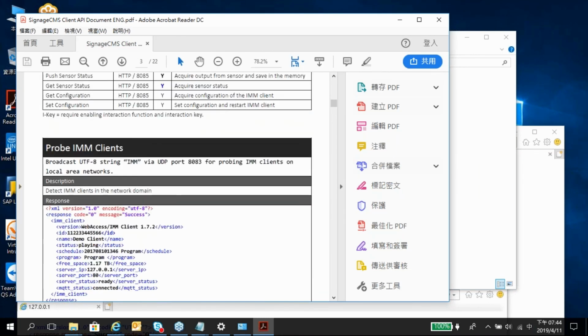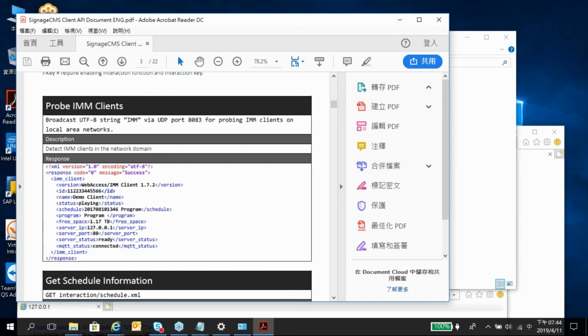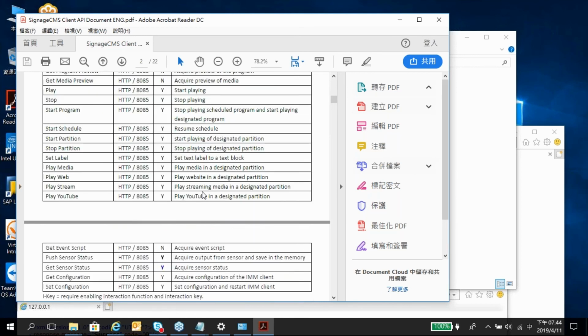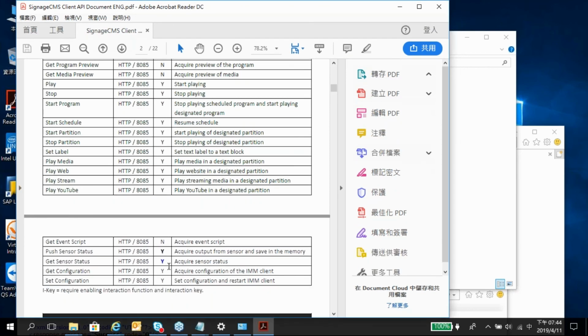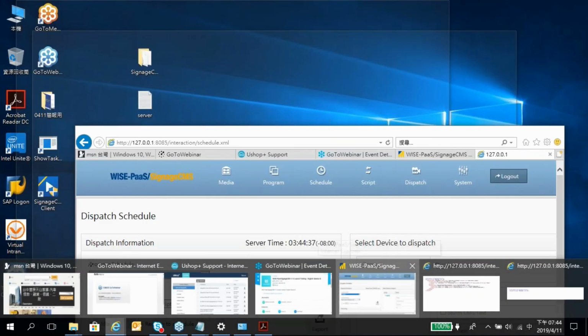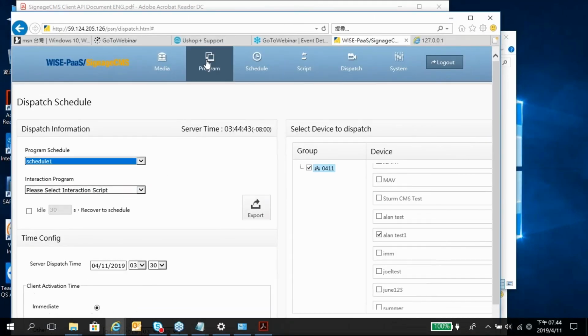Okay, in the overview, we can see set label, play weight, play media, play partition. These functions are very similar, so everybody can just refer to our API document. Now I want to introduce the other special function. So let us come back to our signage server here.